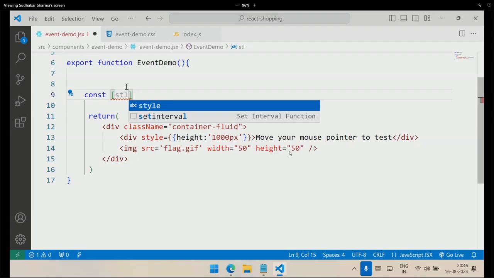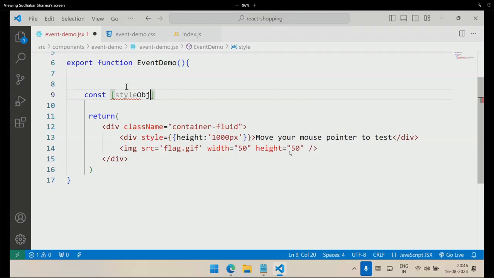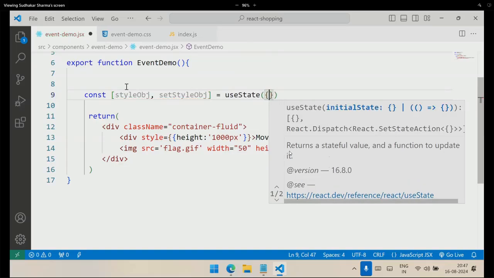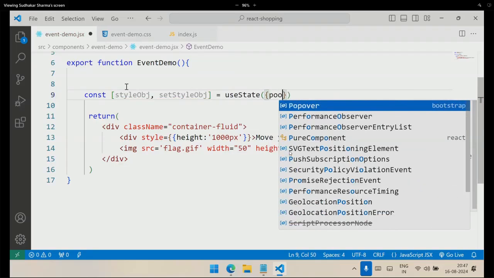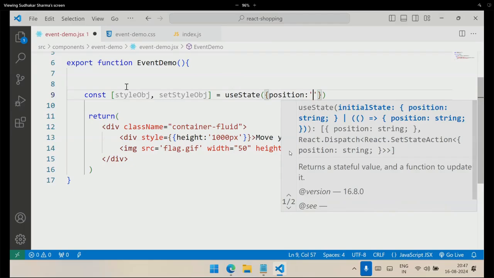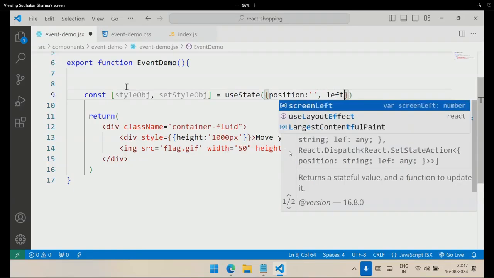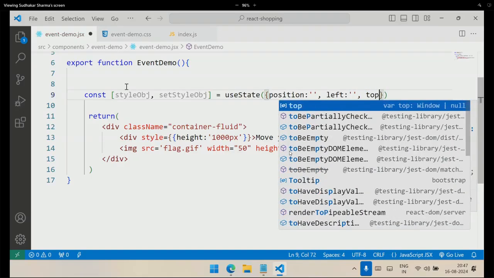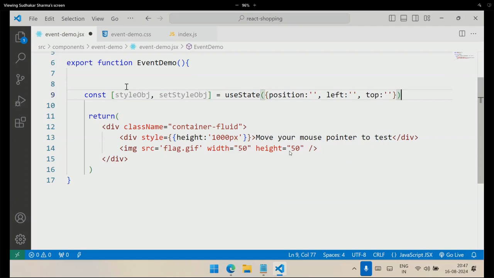Style object, and set style object is equal to use state. This style object will have some position. Position I am giving empty. And I am giving left. Left is also empty. Top is also empty. You know CSS positions are there. CSS position, CSS left and CSS top.